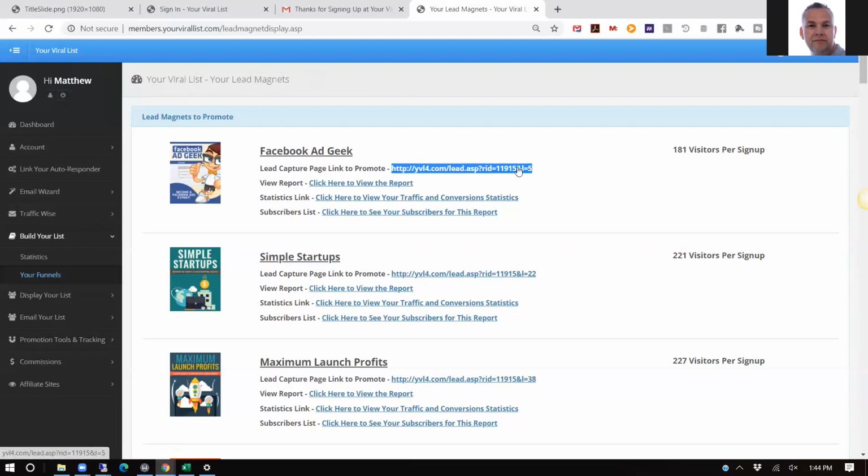And you can see inside there, it actually has my member ID number, 11915. So that will make sure that anyone who signs up from this link is going to get added to my list and not to somebody else's list. You can also click here, and this will actually show you the actual report that you're giving away.